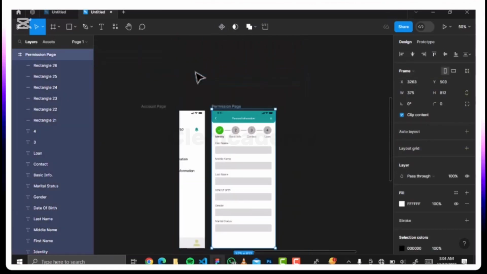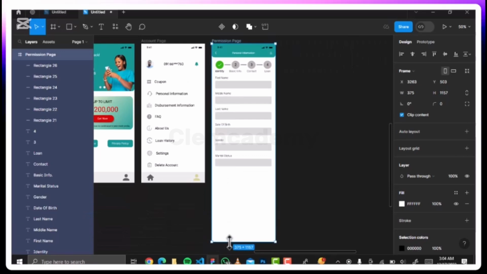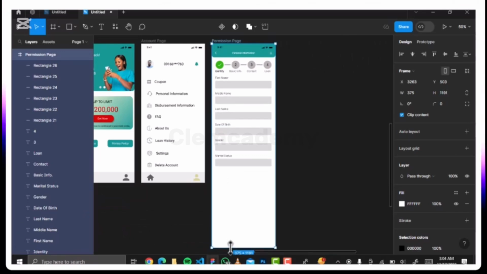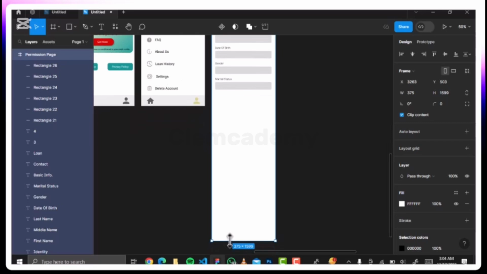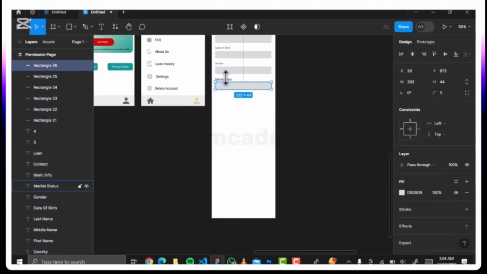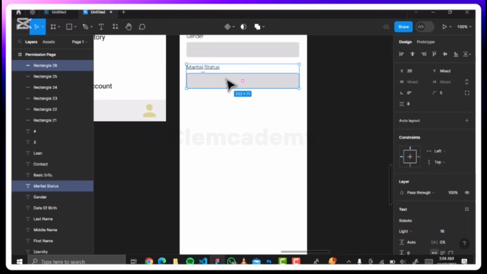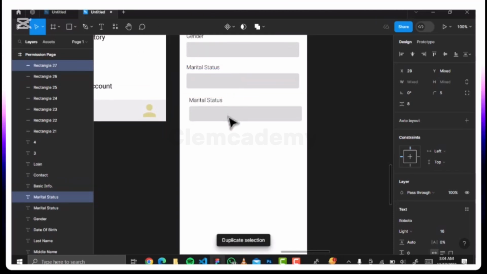Okay, let me zoom out. And then just drag this down, because we still have some things we need to apply down here. So just drag this down. So for this place, we're going to duplicate this. So duplicate, bring them down.